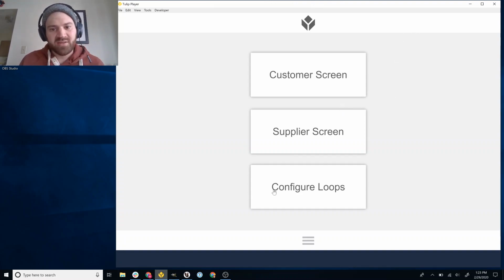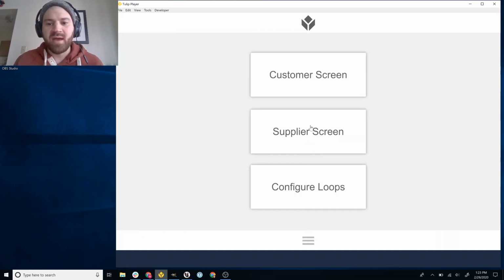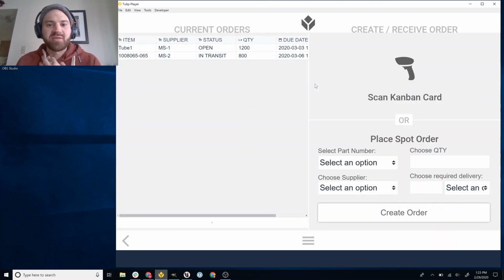So let's look at these screens real quick. We have this planner view, which is a configuration of the Kanban loops. This is where you can create cards. It prints off labels, and you put them on bins or in supermarket locations. Over here you have a customer. This is where the bins live, and an associate empties a bin, for example, and then they would scan it, and that would place an order.